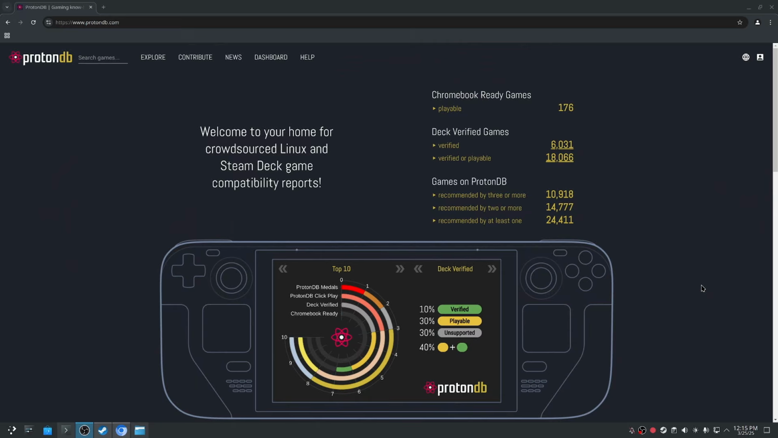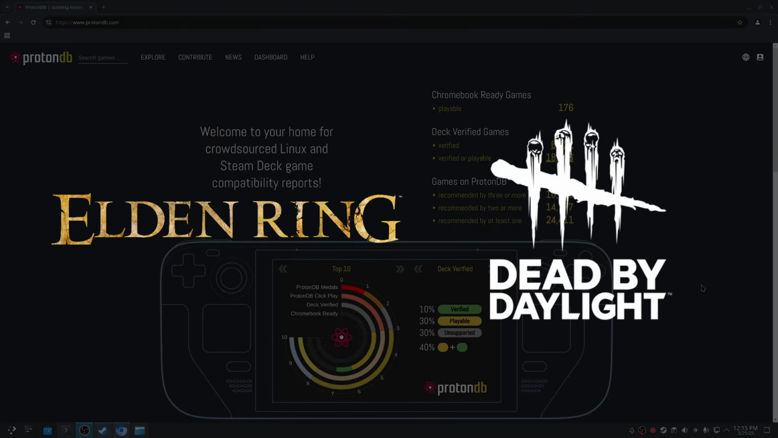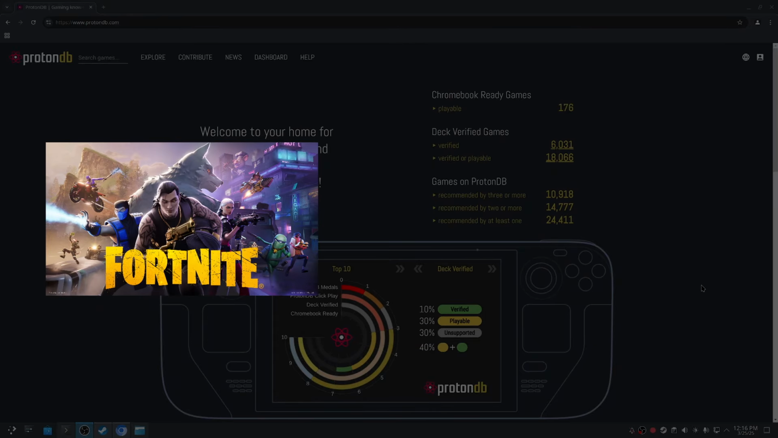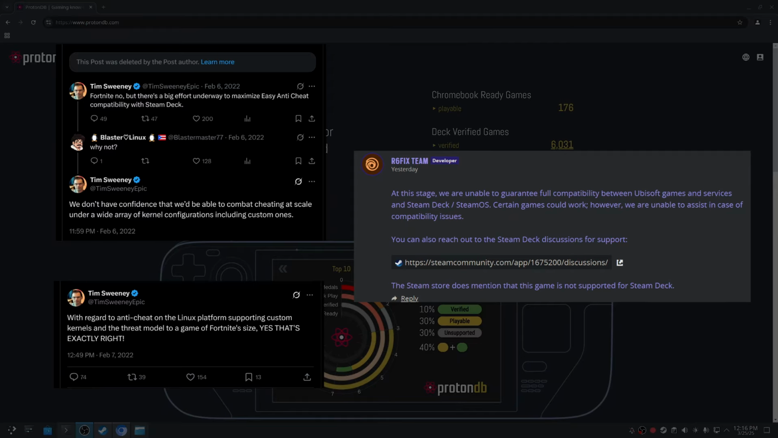However, not all games using these anti-cheat engines are unplayable. Elden Ring and Dead by Daylight are both online games, for example, that run just fine on Linux and use Easy Anti-Cheat. However, some games like Fortnite and Rainbow Six Siege have actively taken a stance against allowing their games to run on Linux, or even on virtual machines for that matter, and will not function properly.